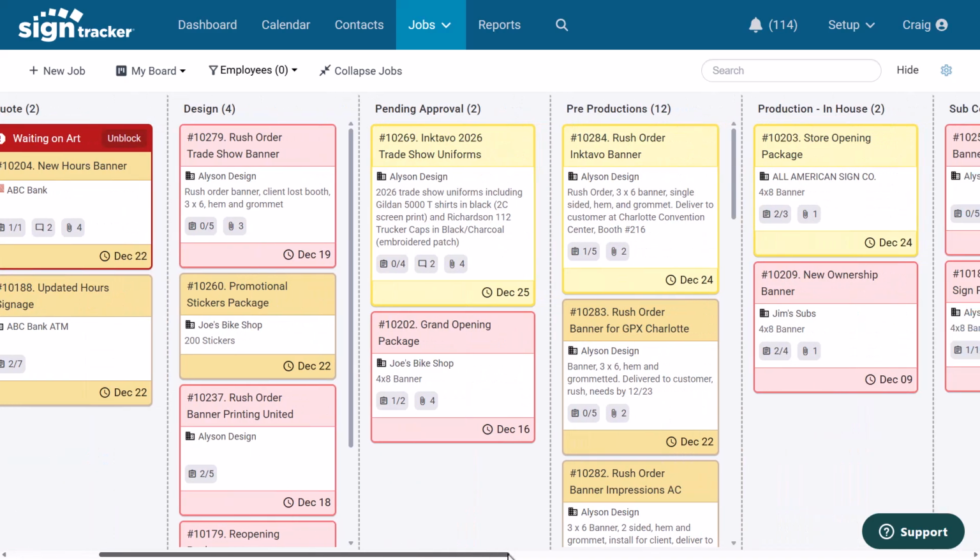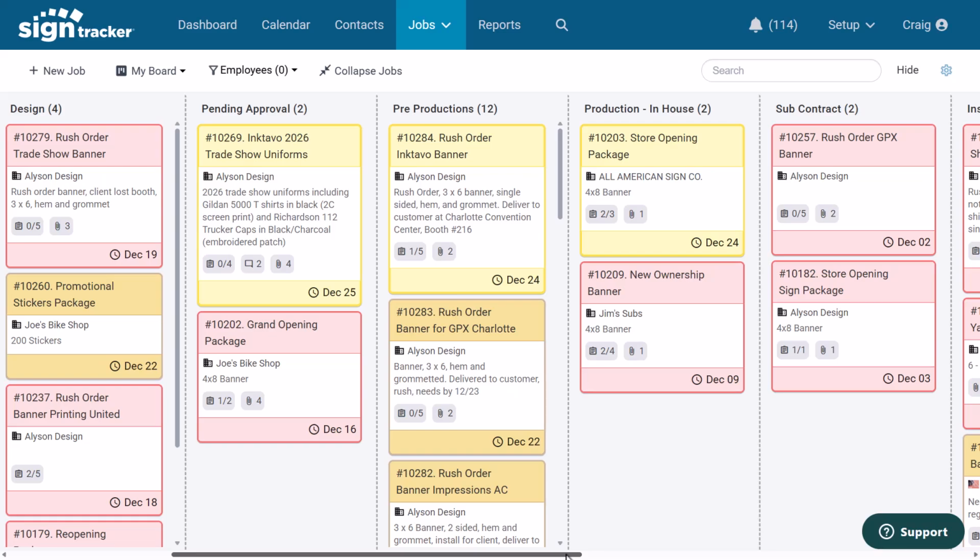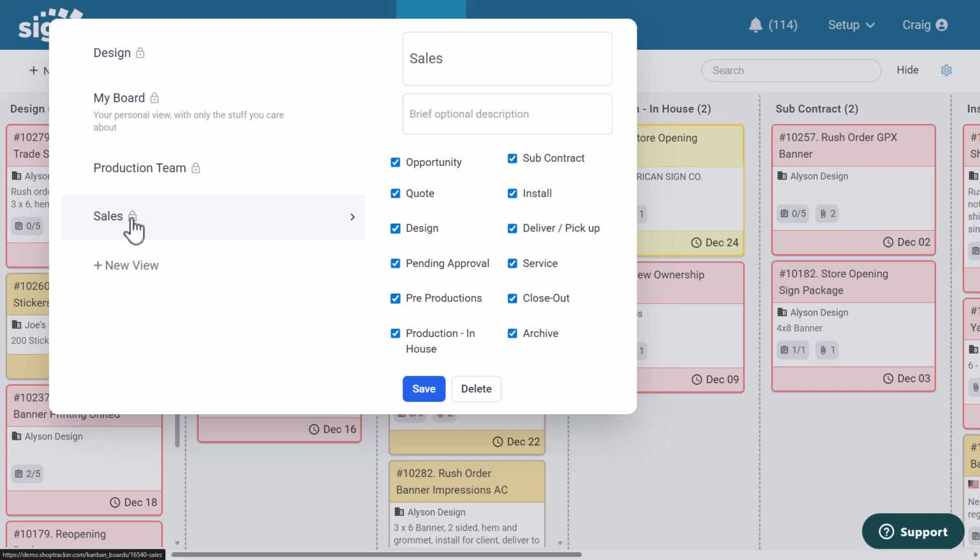All of these columns are fully customizable. They'll have your names. They're going to be in the order that you choose. What you're doing is matching your physical workflow in your business with a digital workflow. All of the views are customizable. So let's say somebody's in the sales department and they want to see everything that's going on in terms of the job flow board. They can do that.